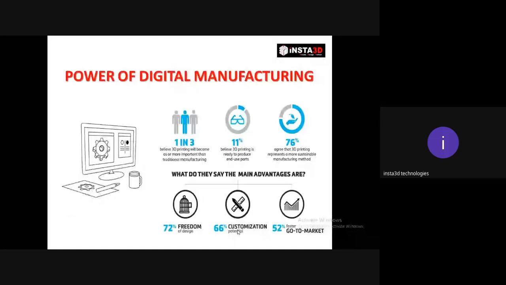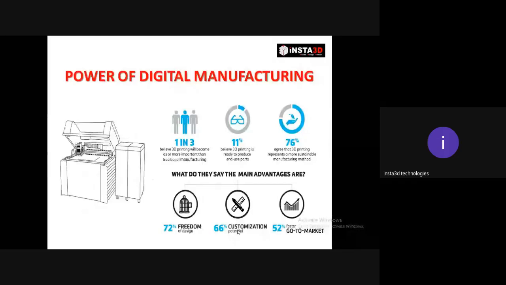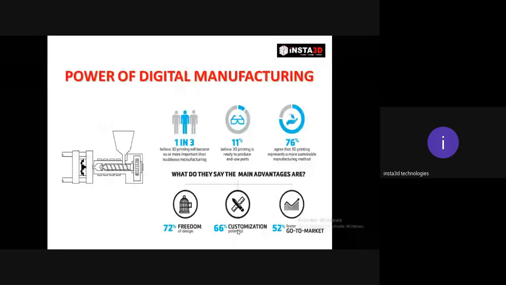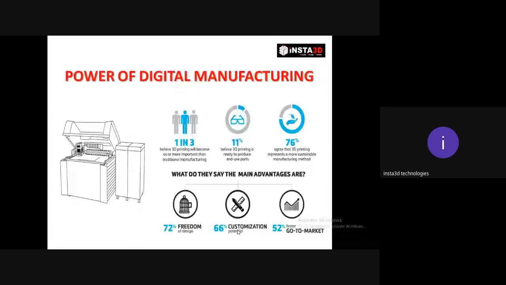So 3D printing provides you freedom of design. You can design any complex shapes, on any materials, and manufacture them. If you are designing and manufacturing propeller blades or something like that, it is very difficult to make in the traditional manner, but it is very easy to make with 3D printing technology. And then customization and personalization potential.